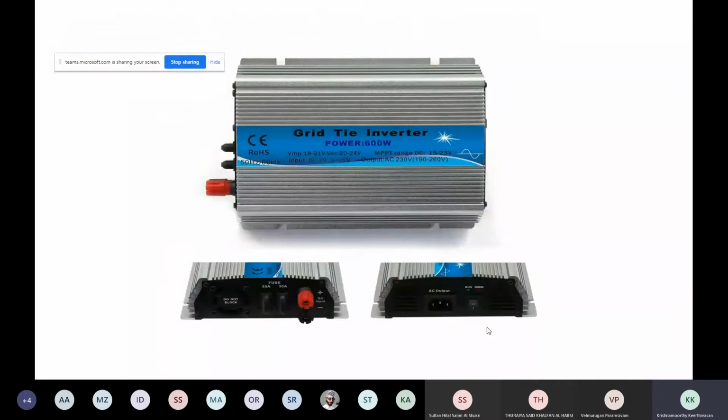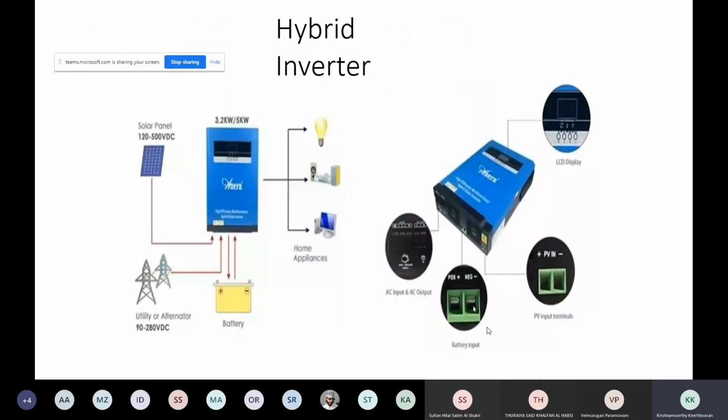Next one, this is a grid tie inverter, 600 watts, very low power rating. Just to show it to you. Hybrid inverter.